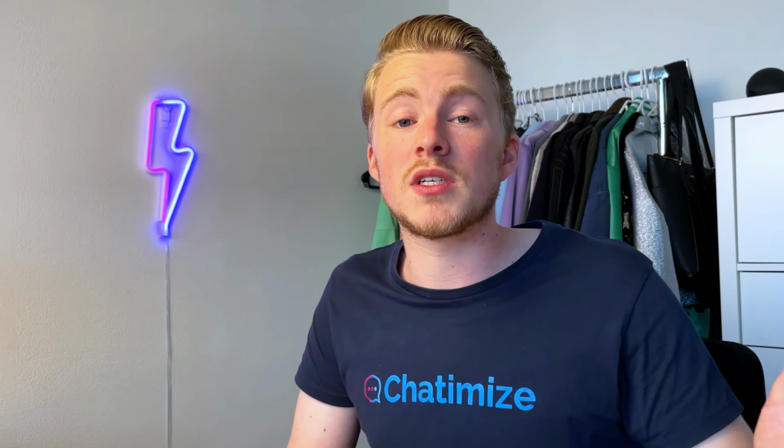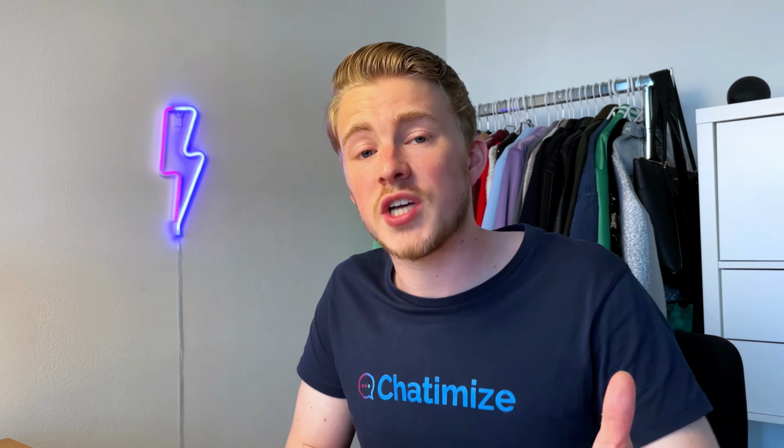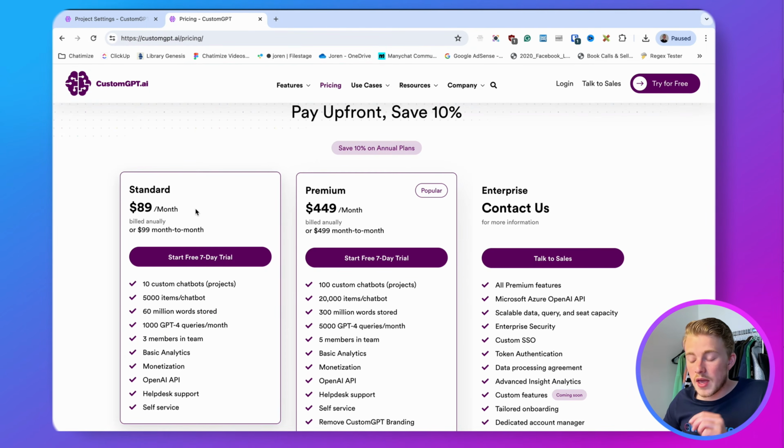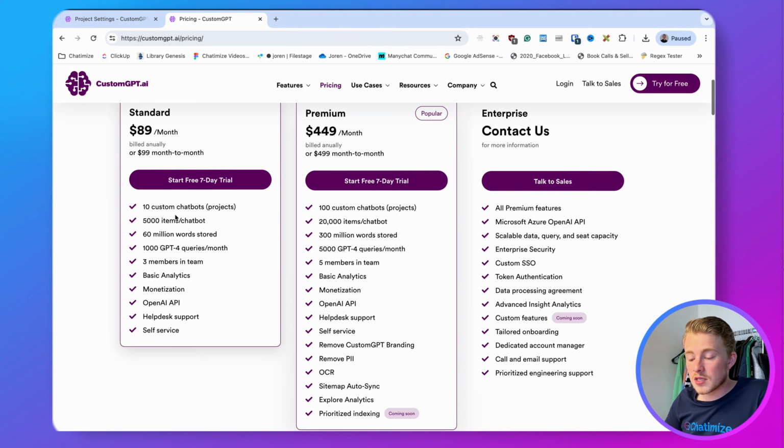but this also comes at a price, because Custom GPT is way more expensive than Cody and Chatbase. The first plan of Custom GPT starts at $89 a month, and this plan is billed annually. If you want to be billed monthly, then it is $99 a month. And this comes with 10 custom chatbots, 5,000 items per chatbot and 60 million words stored. And this is actually a lot. You can train your chatbot on a lot of data.